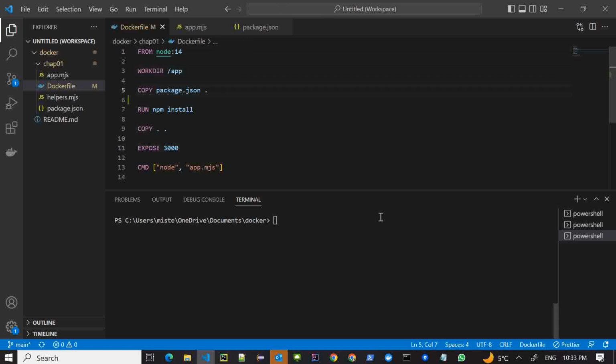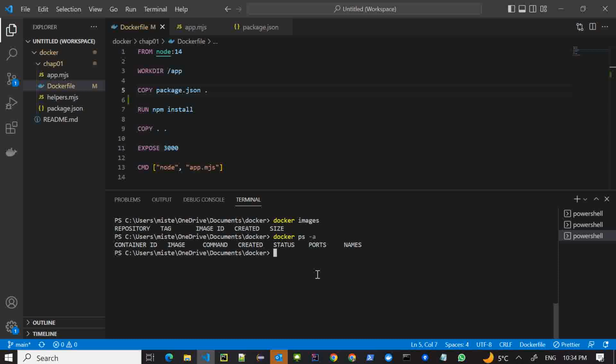Right now, if you see docker images, we don't have any images, and we don't have any running or exited containers. So let's say we comment this out. Now if I do docker build dot, I'm not in the folder, so let me move to it. Now I need to run the docker build command.